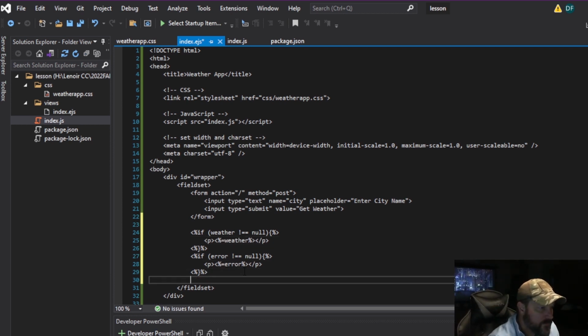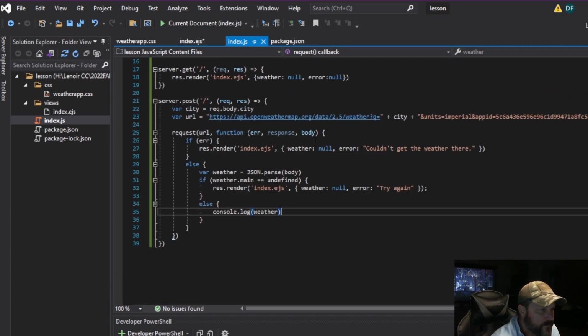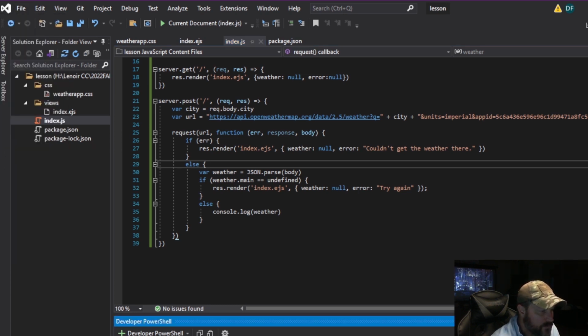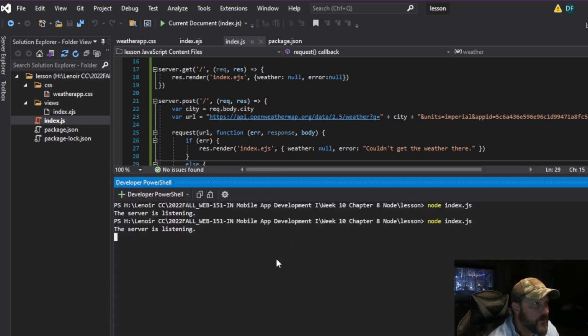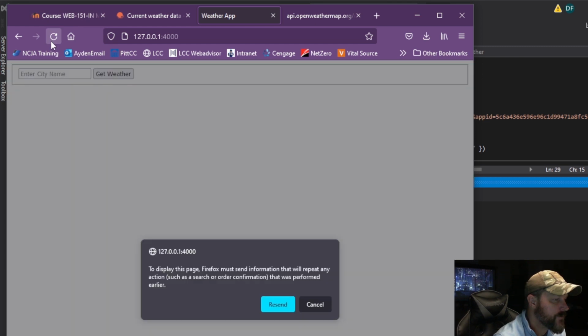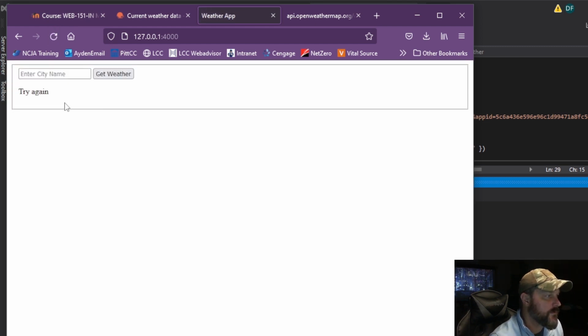So this is where you will see the returns of the weather variable and the error variable from here, if there is an error or if there's no error. So file, save all, make sure to go down to your console, Control C, up arrow, and enter. And then if you refresh, okay, so at least we're getting an error. We know that the variables are passing along there. Let's see if we can do London.